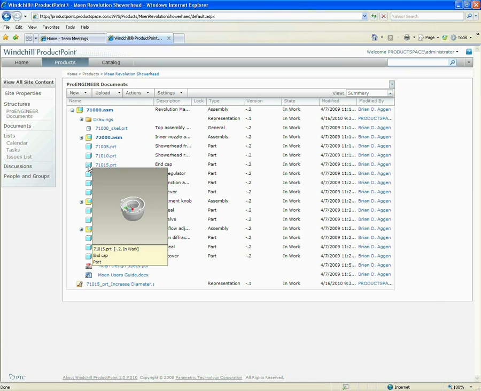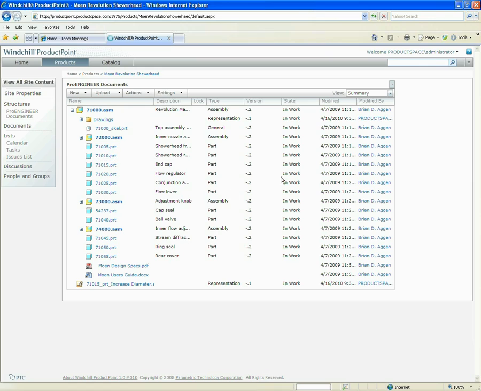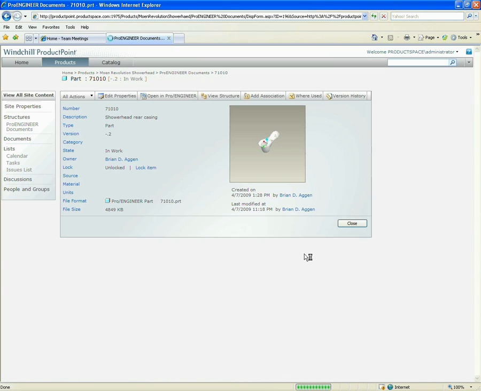So those are the different features there. Inside of our parts, it'll allow you to view any of the metadata associated, so your metadata being who created it, different timestamps that you have with when it was created, whether it's locked or unlocked, and I can actually lock the item here if I want to work on it. I can open it inside of Pro Engineer, edit any of the properties, and then add any associations, whether it's other CAD files, any other documents.